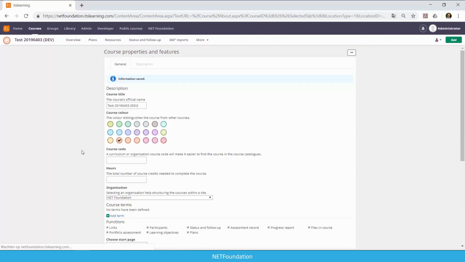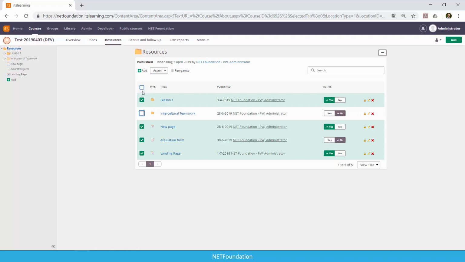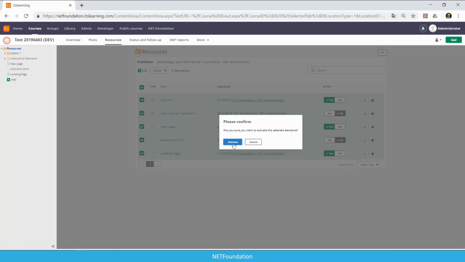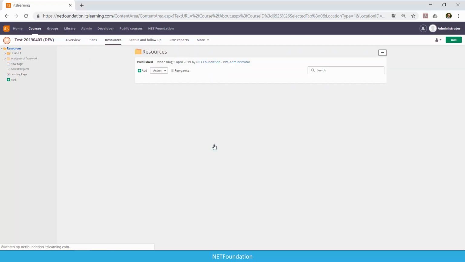After you have done all this and have seen the other tutorials, you're good to go. Don't forget to activate all folders and elements. Tests are often deactivated by default, so you will have to turn them on. The easiest way to do that is by going to Resources. Then click on this box, which will select all the other folders and elements. On Action, click Activate.